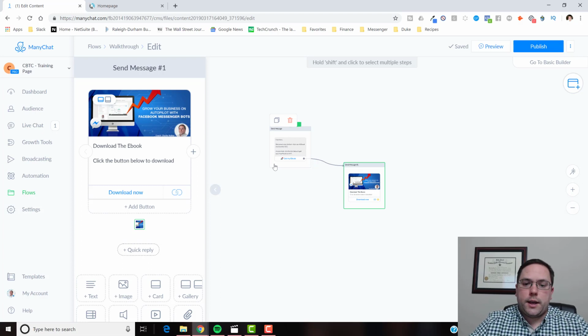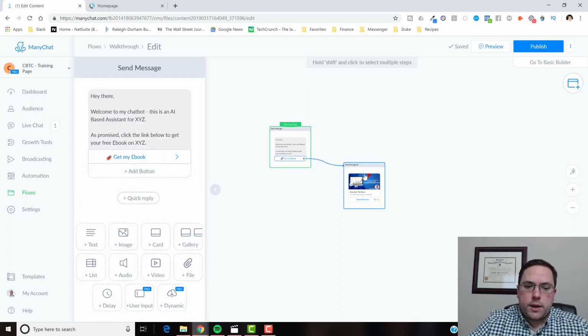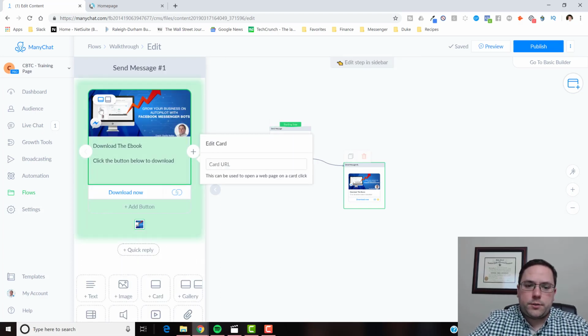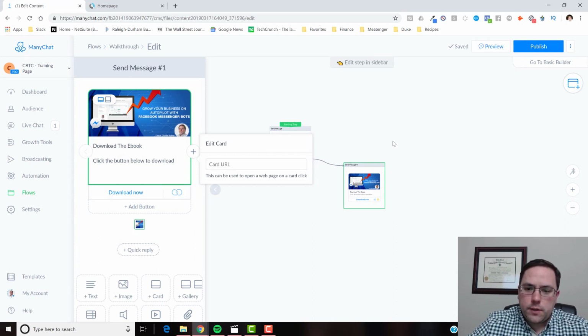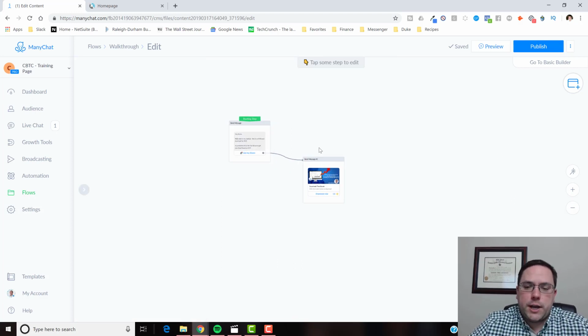Okay, so now I've got it set up so that if I were to provide somebody with a link and they were to click the button, they would get this little screen here, this fancy image, and they could click the button and download your ebook right there. So that would be a very, very simple chatbot. But what would happen is now you have them as a subscriber, and you can add them to sequences or you can send them broadcasts. So this is clearly the least complex chatbot that was ever in existence.